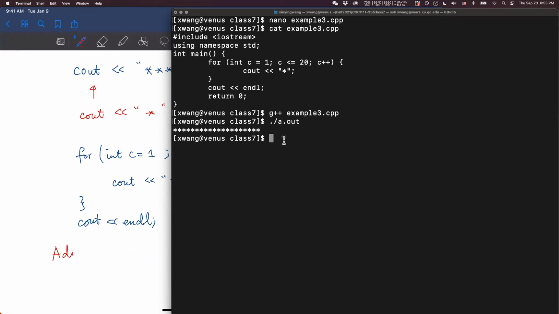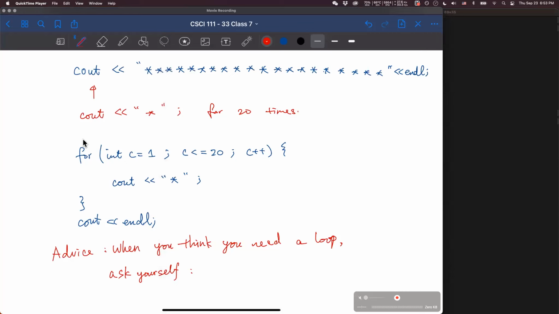Advice for you when you think you need a loop, always ask yourself. Can you see the screen? Sorry. Great. Thank you very much.